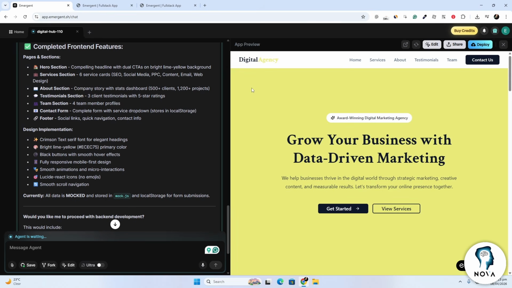Overall, this is a very useful tool for anyone who wants to create a website without coding. Whether you are building a personal site, a business website, or a portfolio, this method can save you a lot of time and effort. Now you know how to create a website using Emergent AI step by step. You can start building your own website right away by following this process.